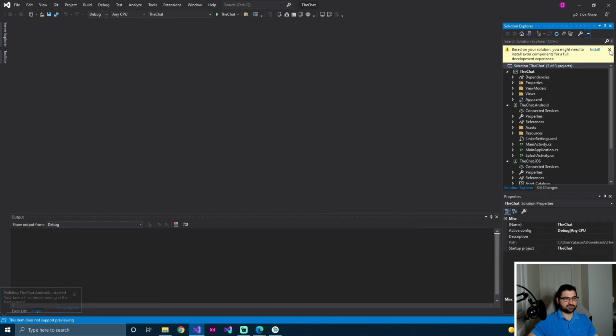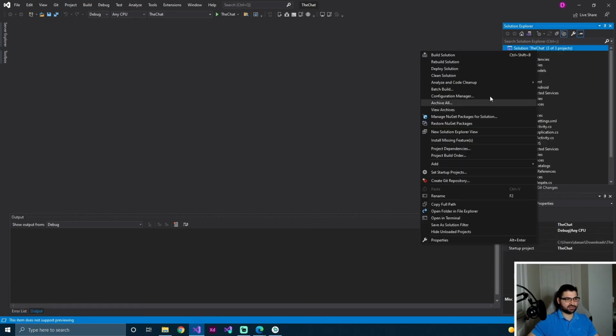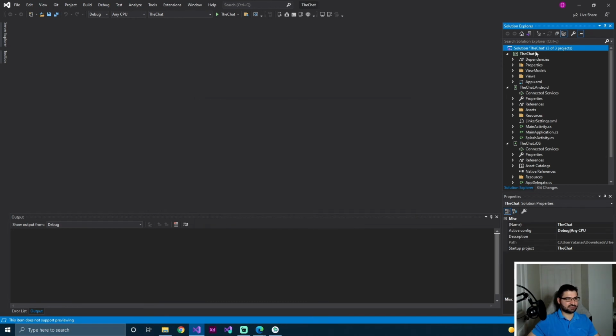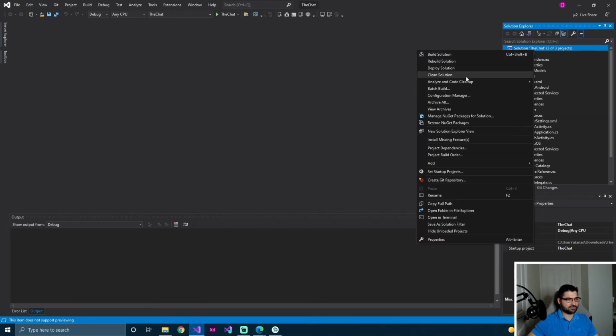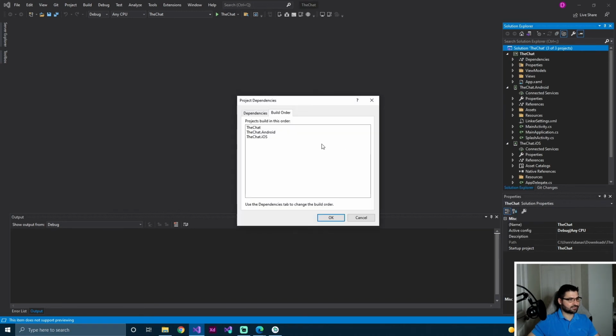One thing I just want to confirm, that we have our build order. So where is the build order? There we go. So we want the build order to be our shared app, then Android, and then iOS. And dependencies, our shared app doesn't have any dependencies on Android or iOS project, but the Android and iOS project will each have a dependency on the chat, which is our shared library. So if I go to Android, we can see it has a dependency on the chat. If we go to iOS, again, that has a dependency on the chat as well.